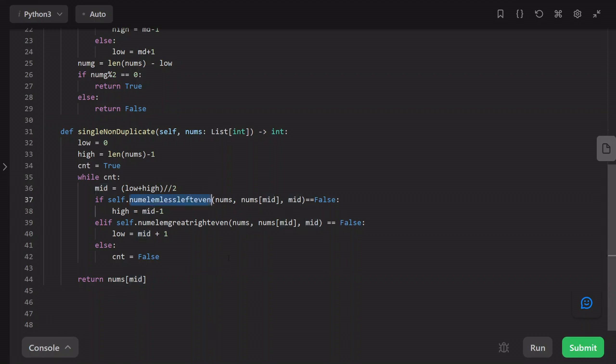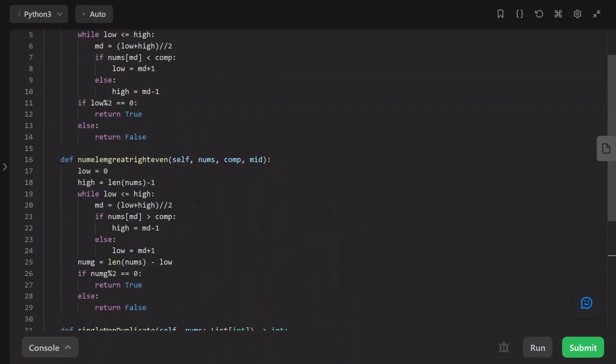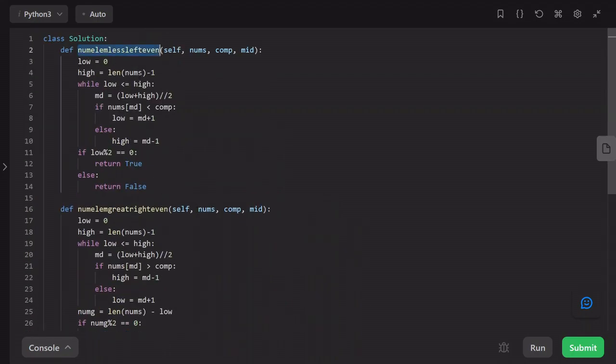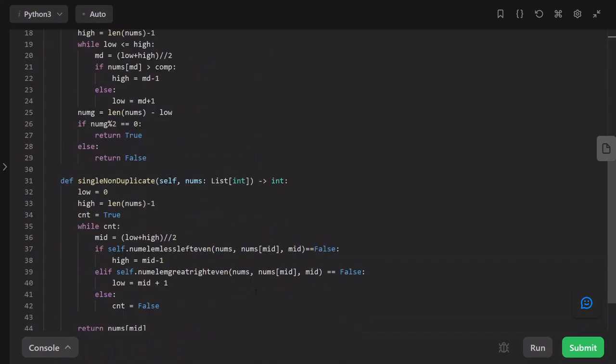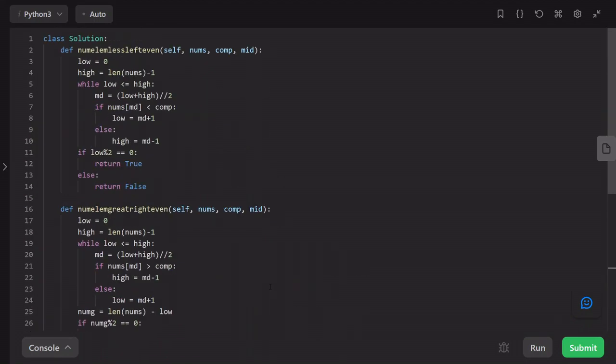Let us look at one of these functions, how we are calculating the number of elements in the array that are less than this number. So we have this function over here. Comp becomes nums of mid. So remember, when we say comp here, we mean the nums of mid. We basically need to find how many numbers are less than comp.